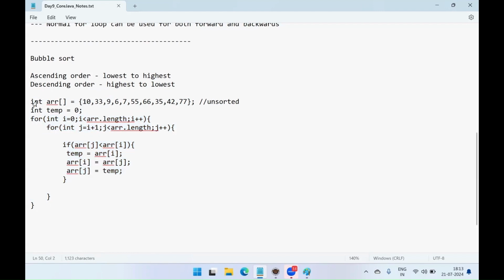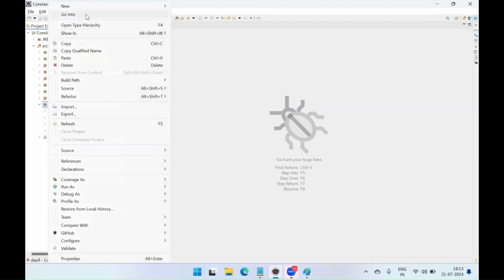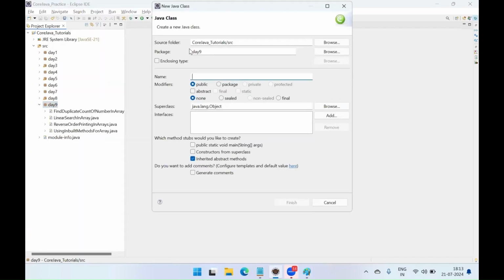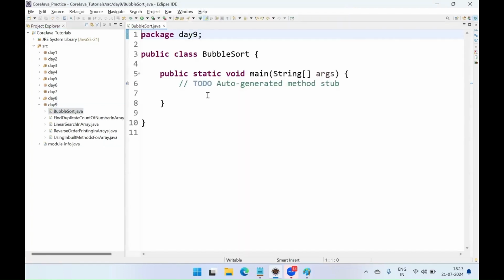So let me write this. I will take this and write code for it. New class, bubble sort, public static void main, and then click on finish.